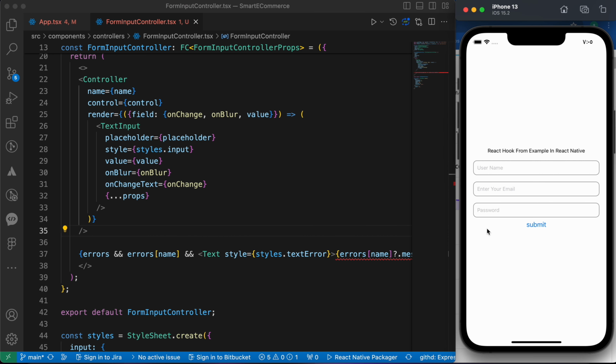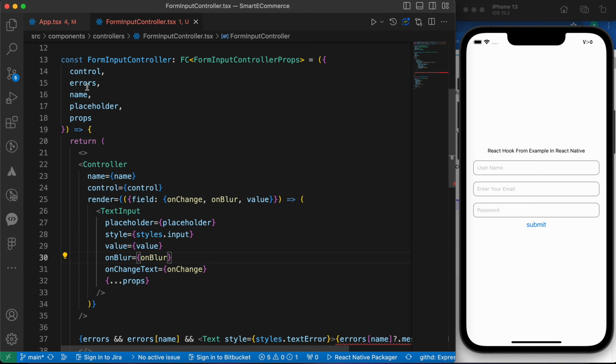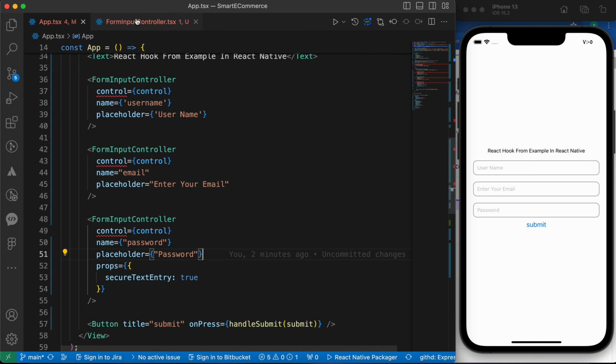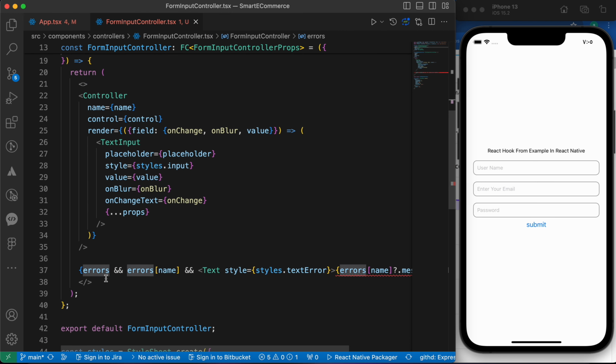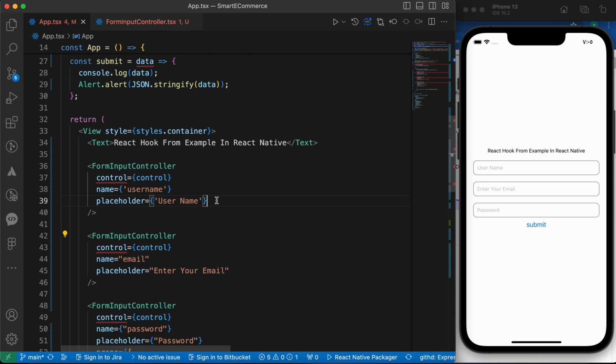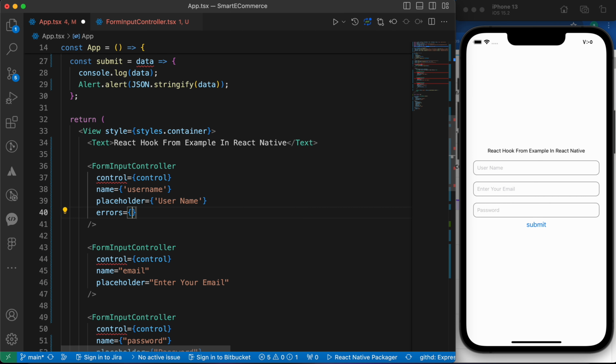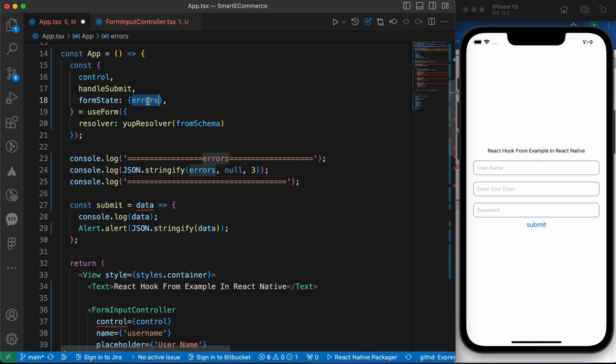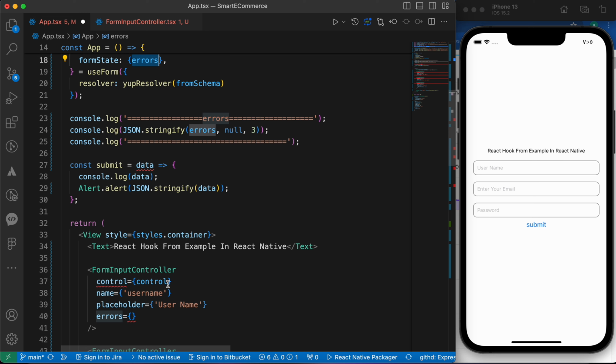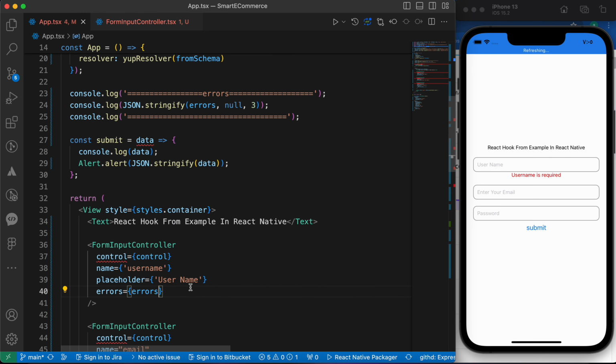Oops, we didn't have anything here yet, and I know why. Because we didn't pass the errors here. We render this component for form input component, but we didn't pass this property here. So we need to add this property, and let's pass the errors from React hook form inside it and press save.